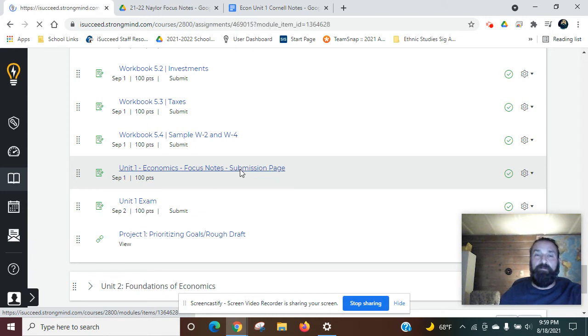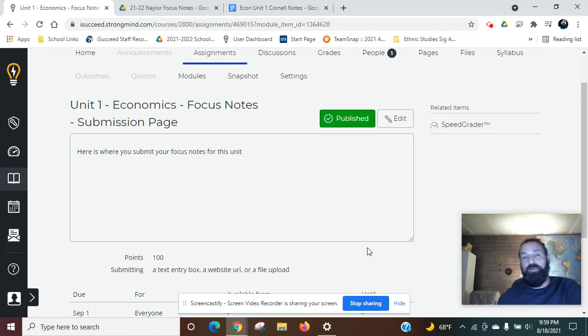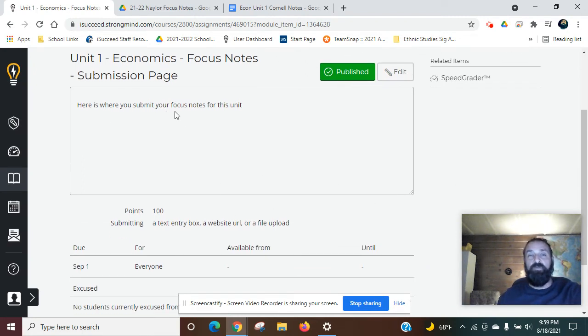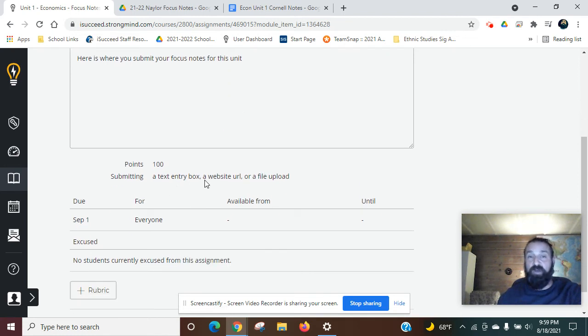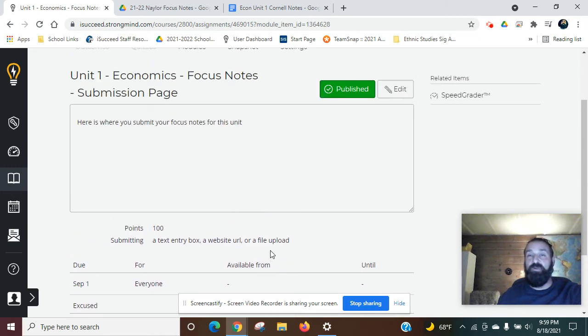You open it up here when you get to that, and it'll come in the line. So it'll look a little different again. Remember that. Here is where you submit your focus notes for this unit. Pretty self-explanatory. There's going to be a text box. You can input a website URL, or you can upload a file to that. So you could cut and paste that document, put it in there. The best way is file uploads. If you don't know how to upload a file, IM me. We'll get on the screen and we'll figure that out. But that is where you submit them. So you download them at the beginning of the unit and you submit them at the end of the unit. I hope that answers any questions you might have.